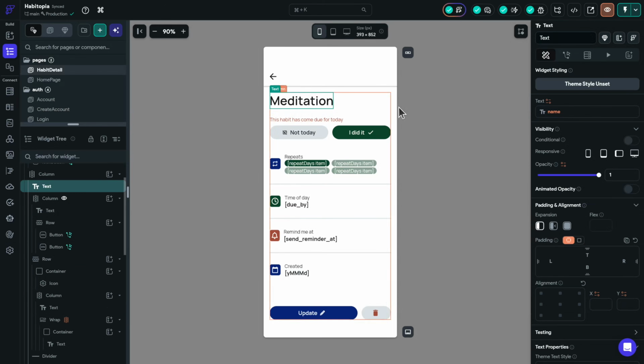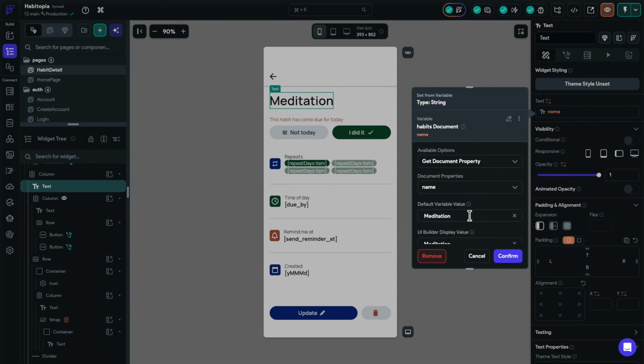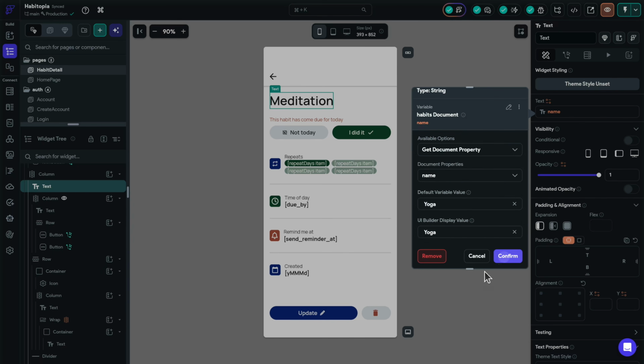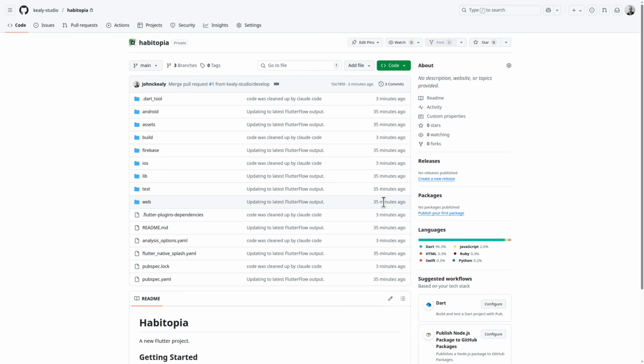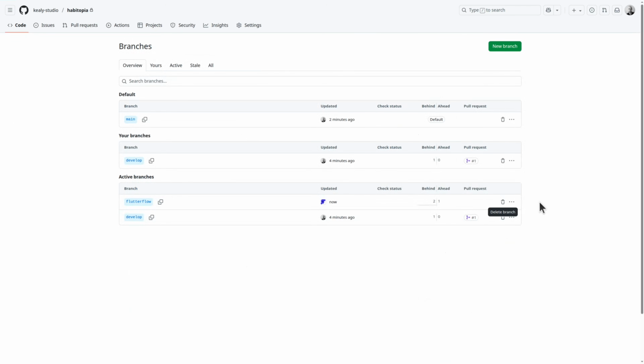So if instead of meditation for this placeholder, for example, I say that now this is yoga, this change that I've made in FlutterFlow can actually now be pushed to GitHub and merged in with the other changes that I made with Claude Code. All I have to do is push to repository, and what that's going to do is it's going to push to the FlutterFlow branch. That means that in GitHub, now in the FlutterFlow branch, I have available the changes that I made in FlutterFlow.